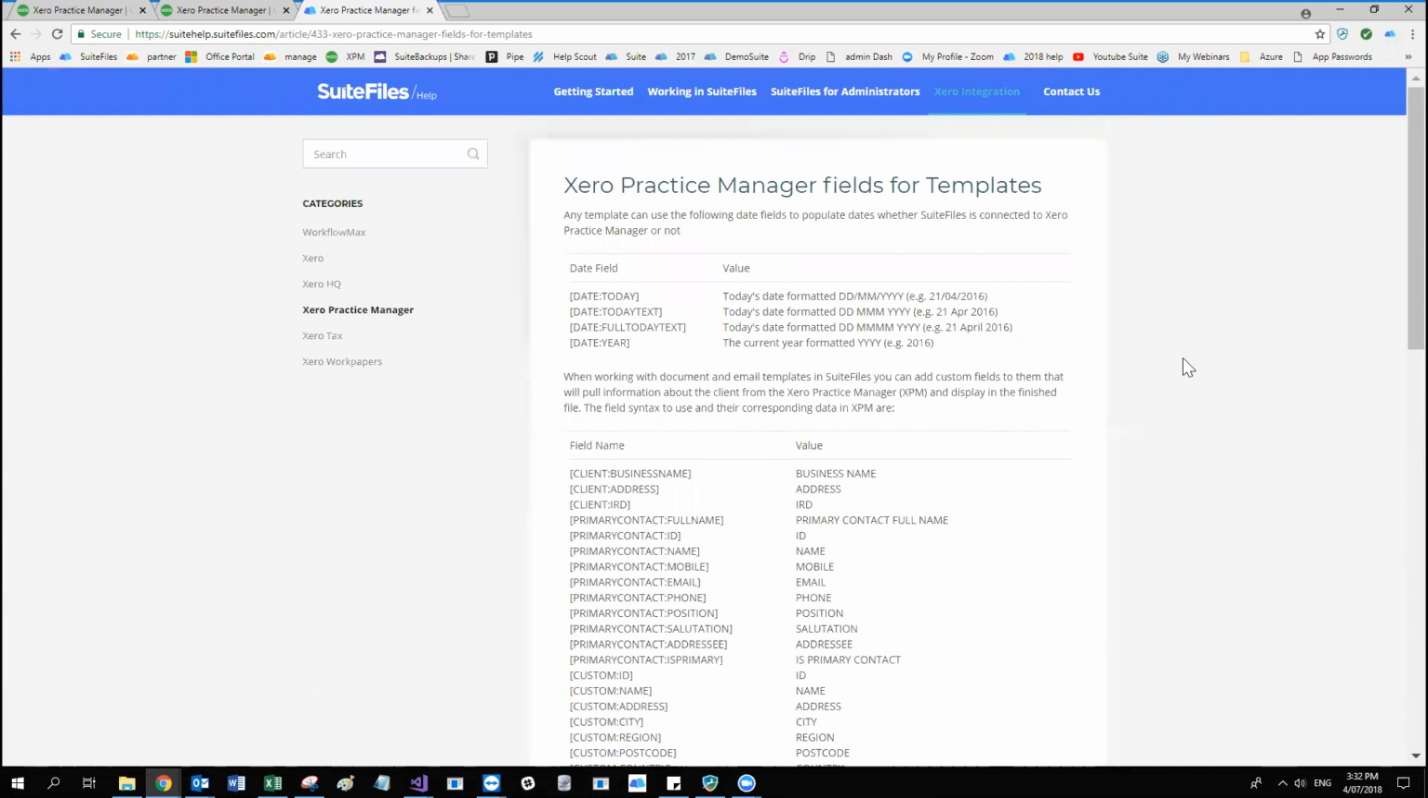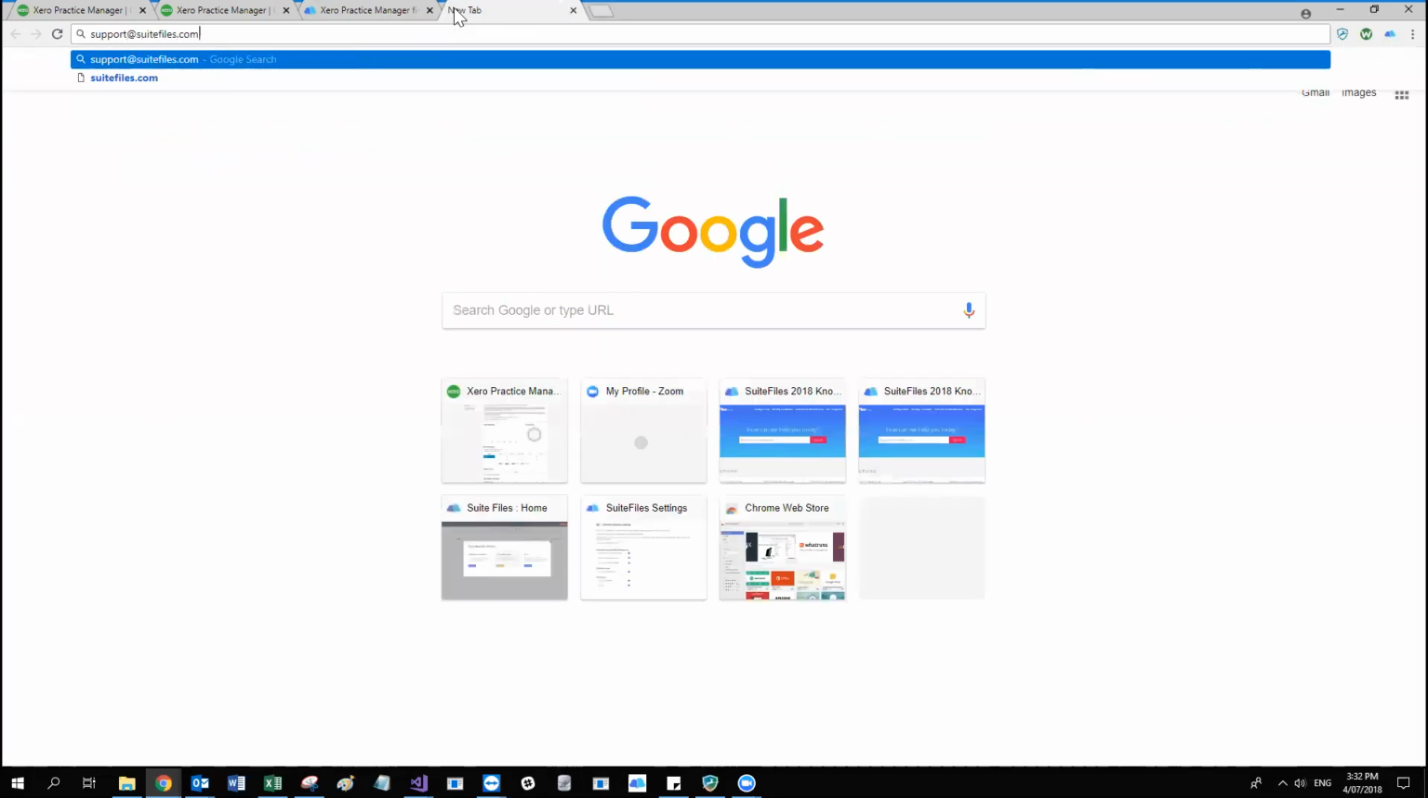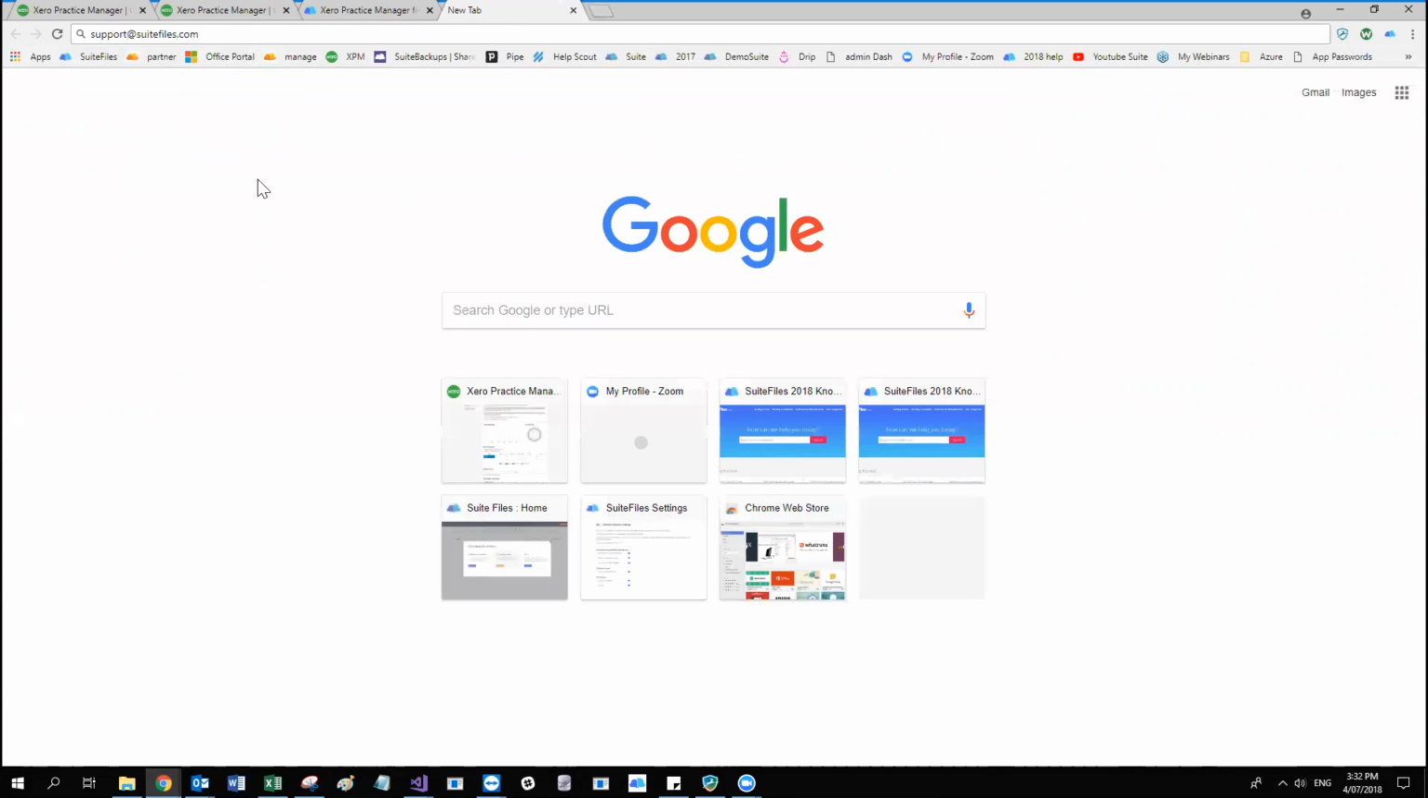But if you have specific merge fields that you're after and would like to use, it would be best if you could send an email to support@suitefiles.com. Let me know a bit more information about what you're wanting and what merge fields you're after, and I'll be able to provide more information, and we can maybe set up a support session to have a look at that in your setup. If there is anything else anyone would like me to go through, or any other questions, please feel free to let me know.